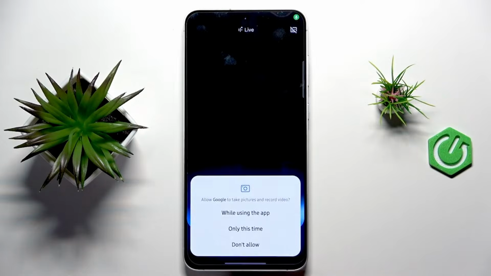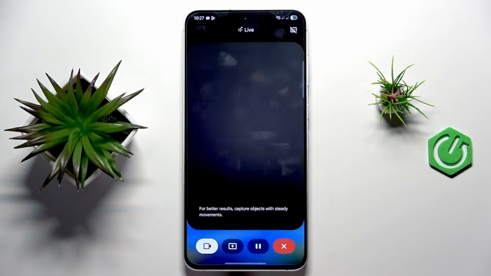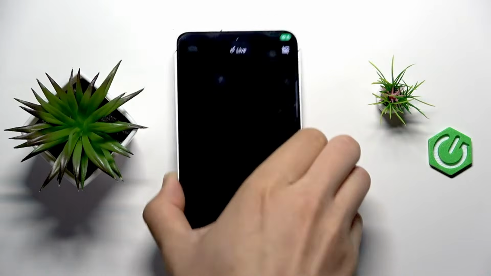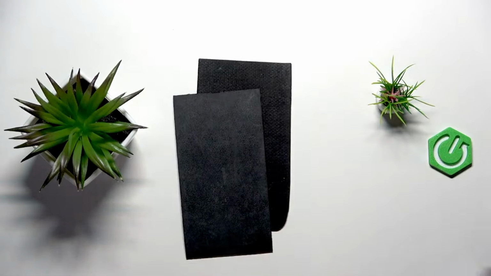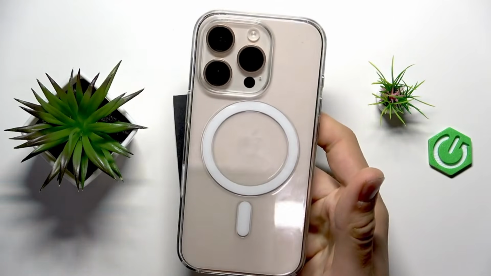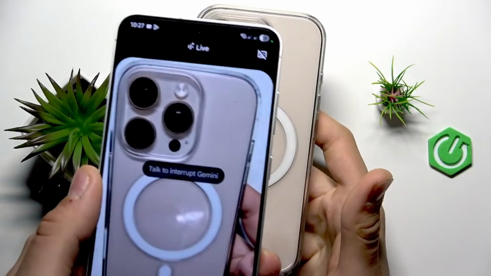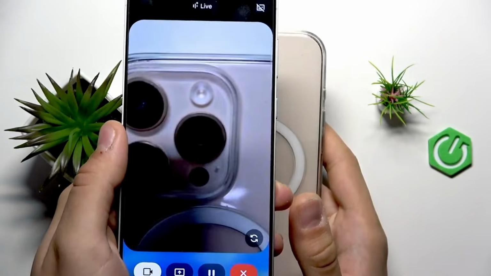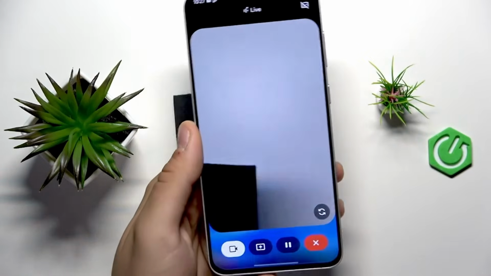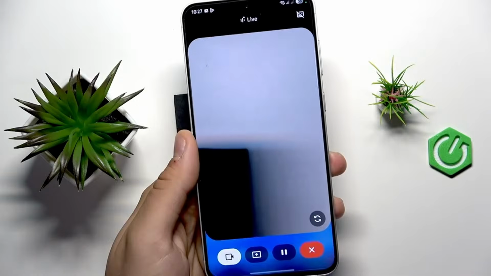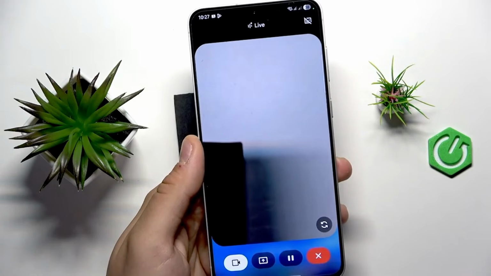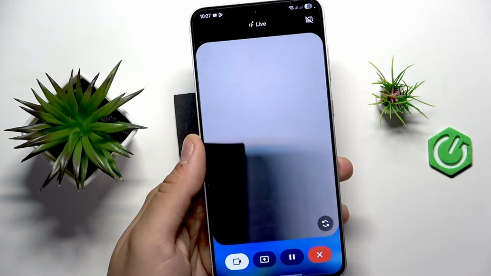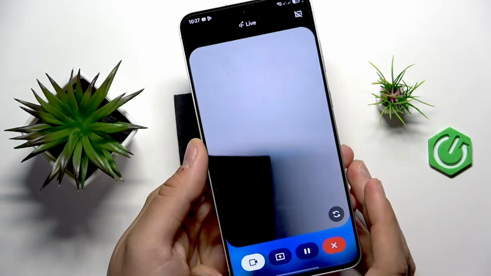Hi Gemini, could you please tell me how much does this phone cost? That looks like an iPhone 16 Pro Max. The price can vary depending on storage size and where you buy it, but they generally start around $1,200. Would you like me to find the exact price for a specific model or in a particular location?